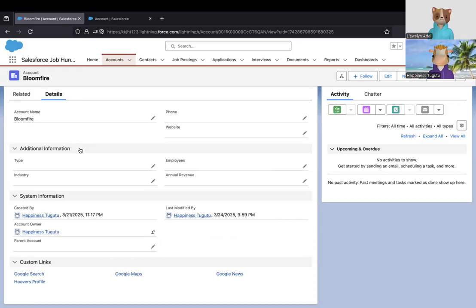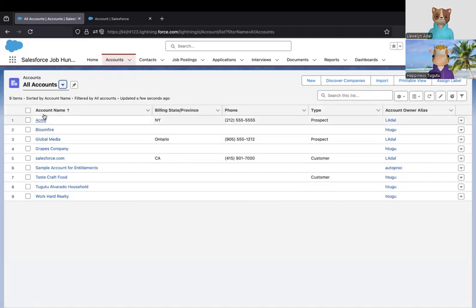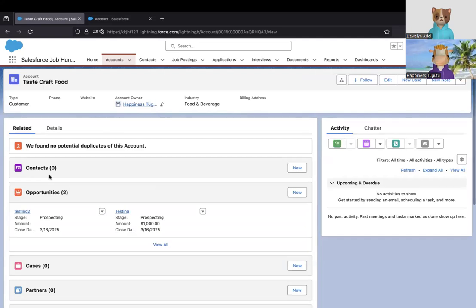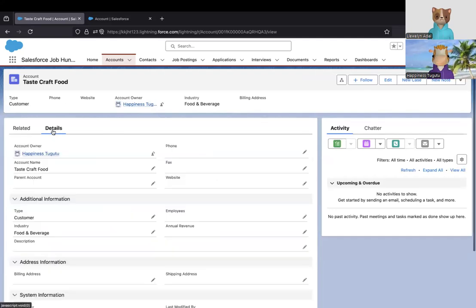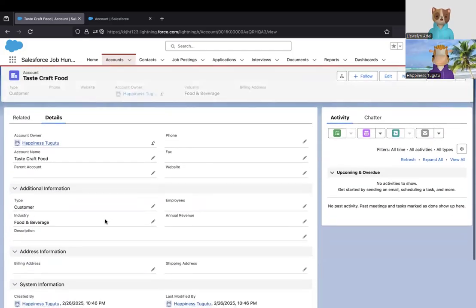So go to another account, go to the Work Hard Realty one. Actually, use the household one, right? We didn't create it for that. We didn't create any broker type of page layout. And you didn't create a landlord one. So do Taste Craft Food. Yeah, we did Taste Craft. Okay, go to details. Okay, so this is the old one. Yes. But what record type is it?